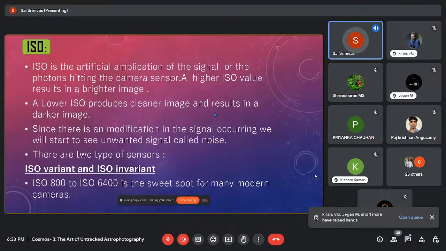Okay, we are getting into the main aspect of imaging, and ISO is a key factor which determines the noise. In the next slide, we are going to discuss the signal to noise ratio, which will determine how good your image will be and how bad it will be. Okay, this is one of the main components of the exposure triangle. ISO is the artificial amplification of the signal.